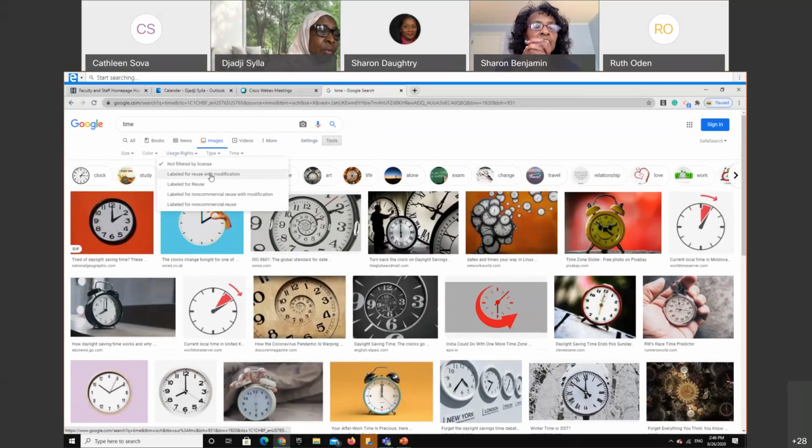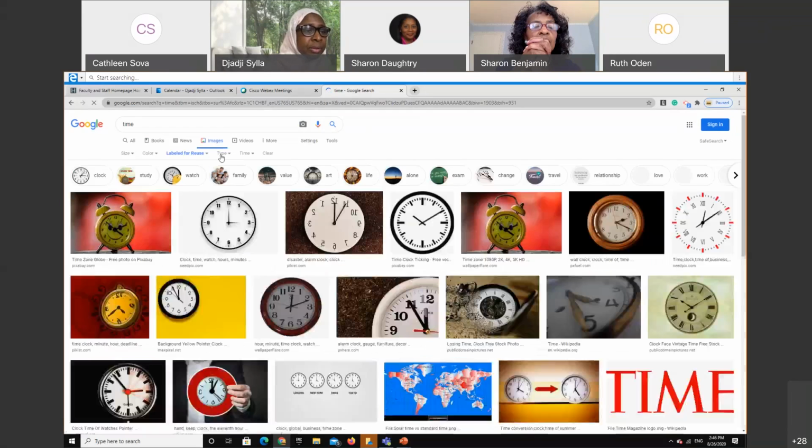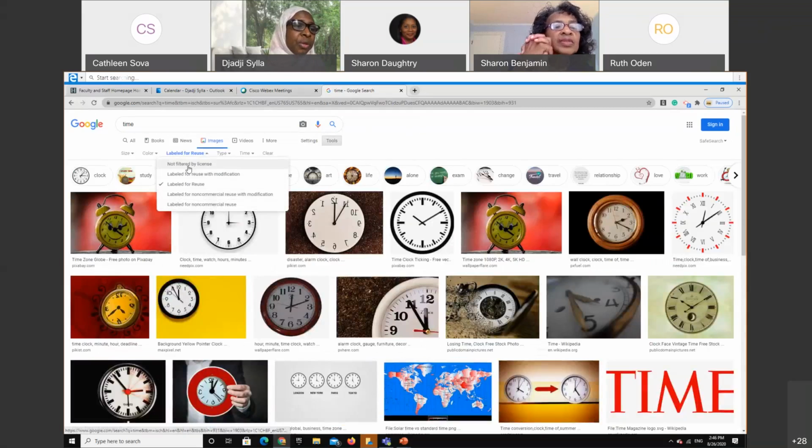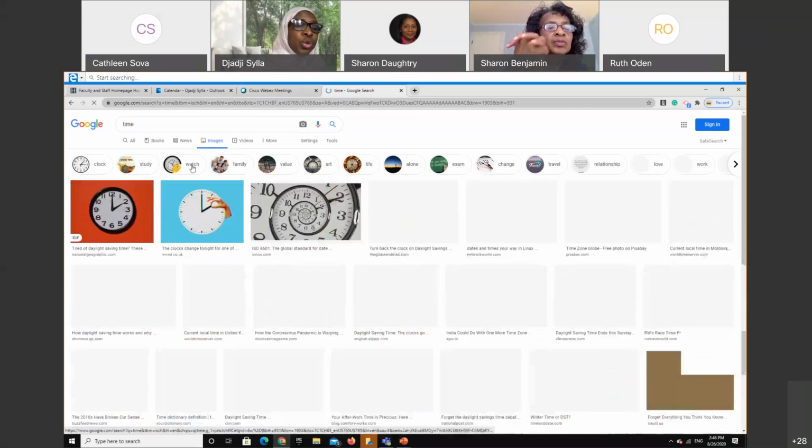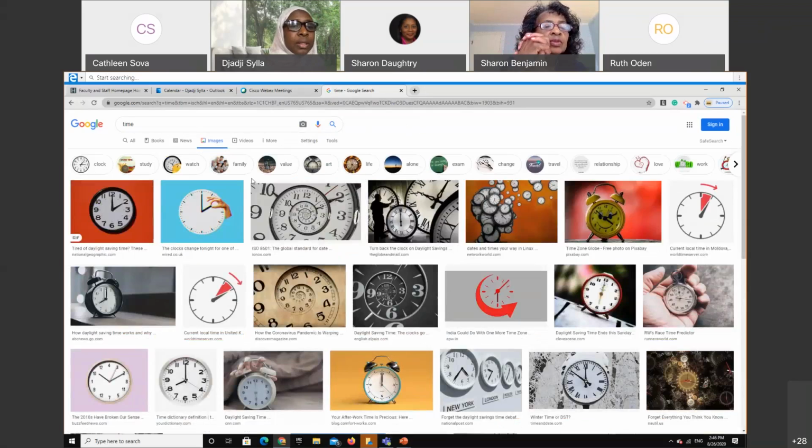So if you don't want to use something that you cannot use, you can use those that don't have any usage rights on them, like for example, labeled for reuse. There's different stuff that you can use: labeled for reuse with modification, labeled for non-commercial reuse with modifications. So this is very interesting. It's very good. If you don't mind that, you can also go to no filter. This is no filter, right? You can find it in Tools.